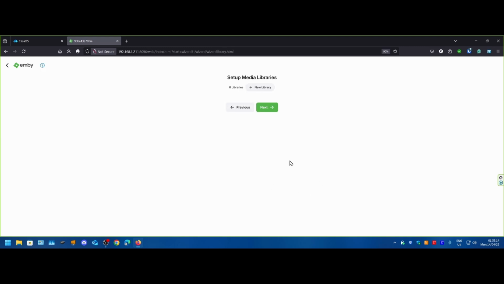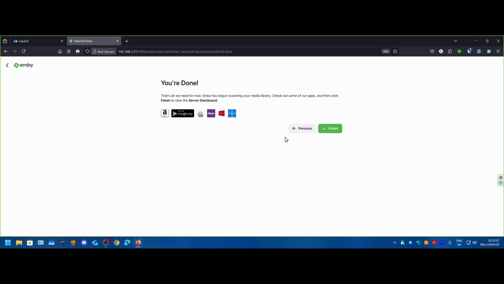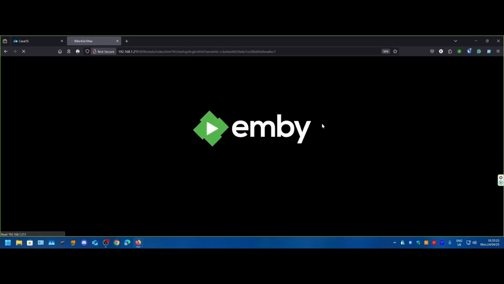You can add a library here, but I already did it and I mucked it up. I'm enabling port mapping here. When I created a library, I copied the path wrong. You can accept the user agreement and read it at your own leisure. Other apps you can use, and click finish.